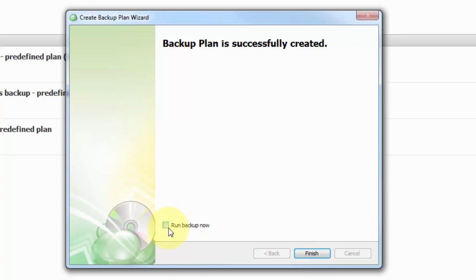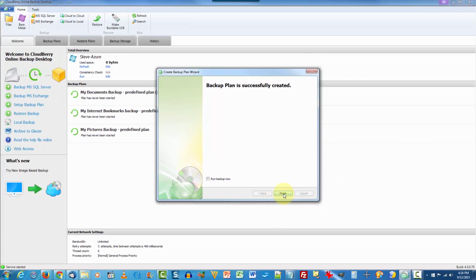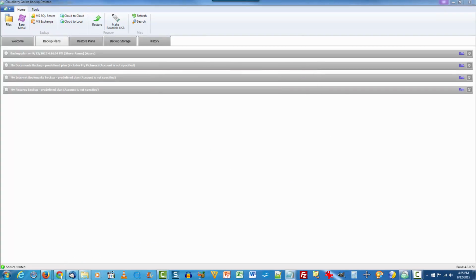And that's it. If you want to go ahead and run the backup now, check that box, click on Finish. And that's how simple it is to connect and use your Microsoft Azure account with CloudBerry Backup.